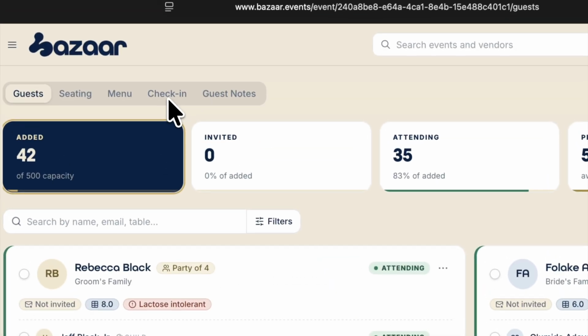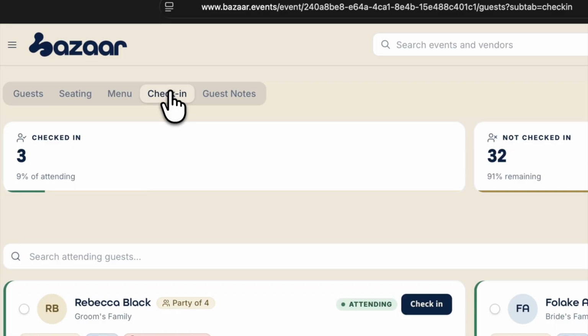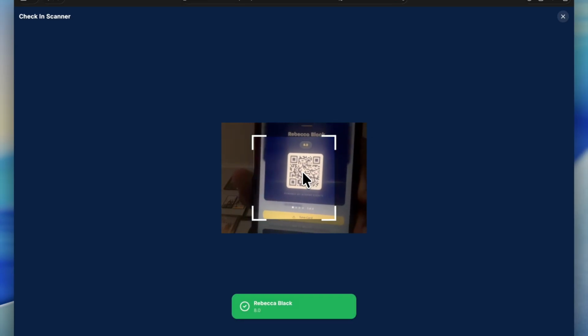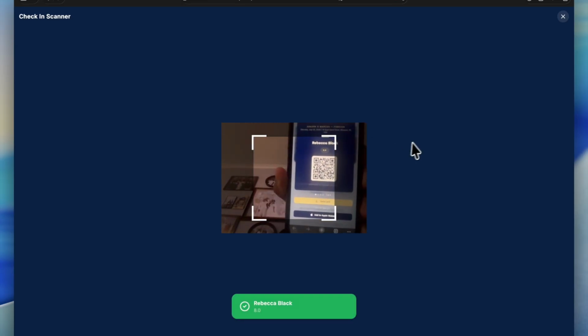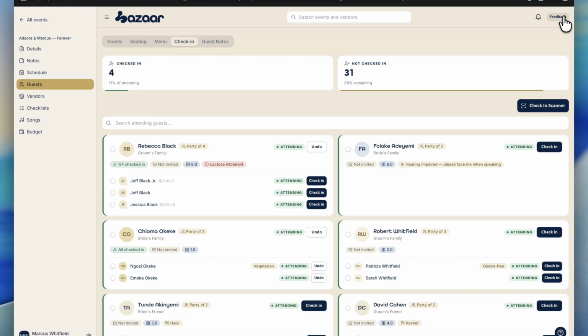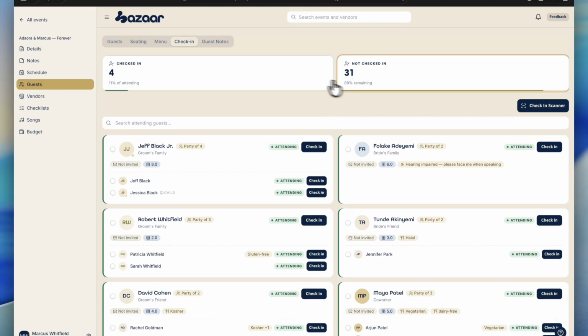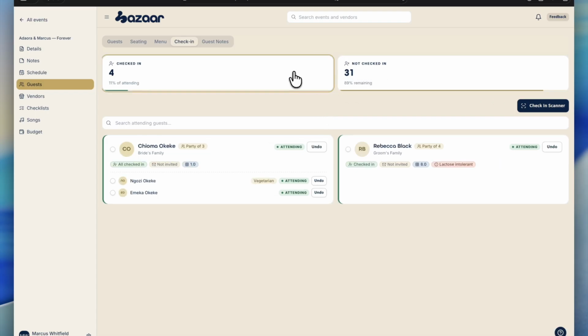Now, let's look at the check-in experience for your planners, security, and even yourself. Click the check-in scanner. I'm on my laptop here, but obviously you can open this on your mobile device and check your guest in at the door. So no strange stuff happens as far as attendance goes. Here, you see Rebecca has been checked in. You can filter based on not checked in and checked in.